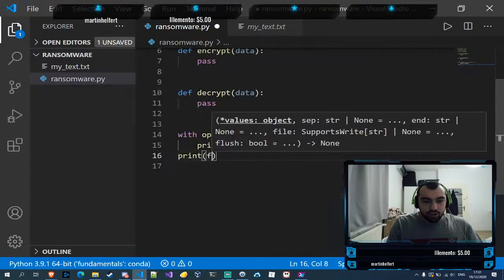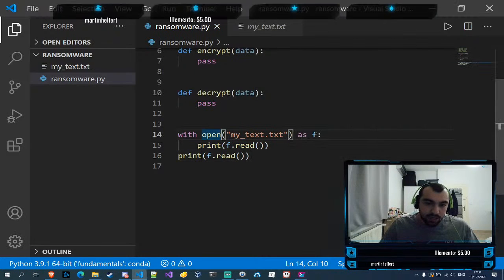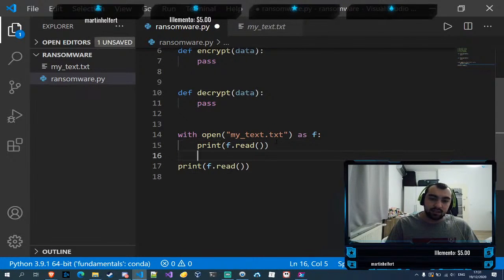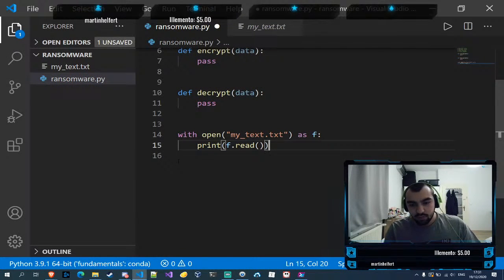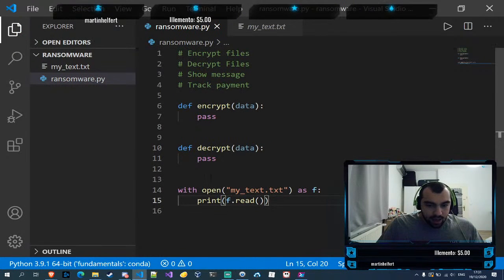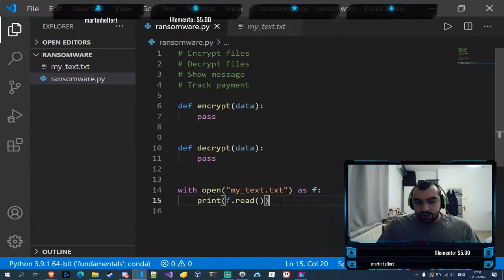Now after this, if I try to print f.read again, it doesn't work because it says I/O operation on closed file. So as soon as this with ends, so as soon as it comes out of the with group, it will close automatically. So by using this construct, you avoid having to always do f.close and so on. So this is very useful. Now, what would be a way to encrypt this? We know how to open a file.